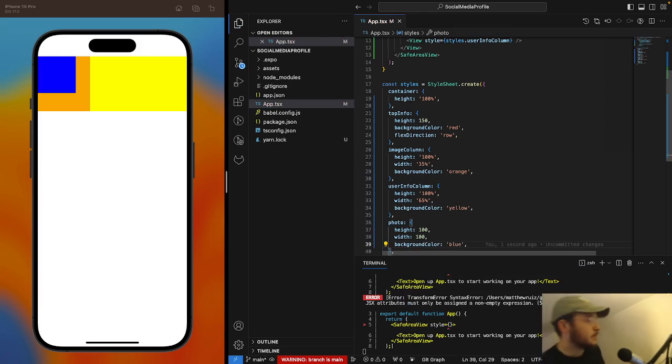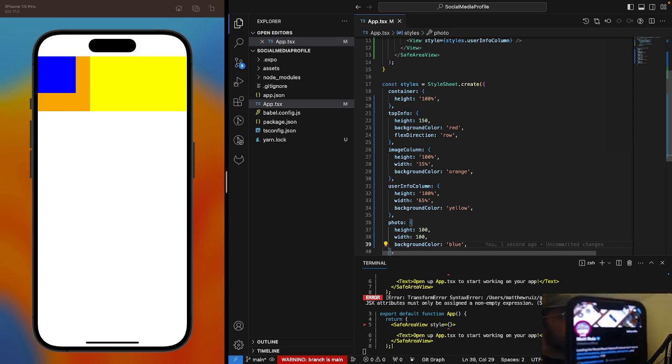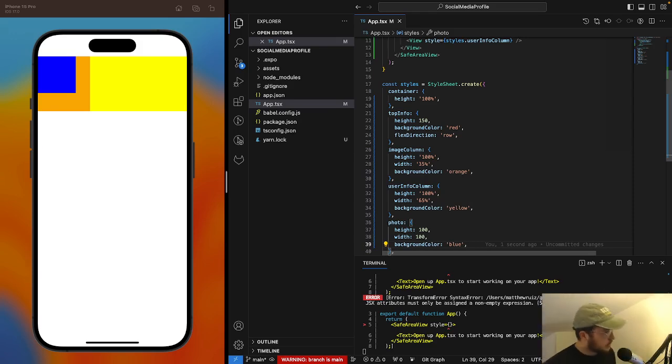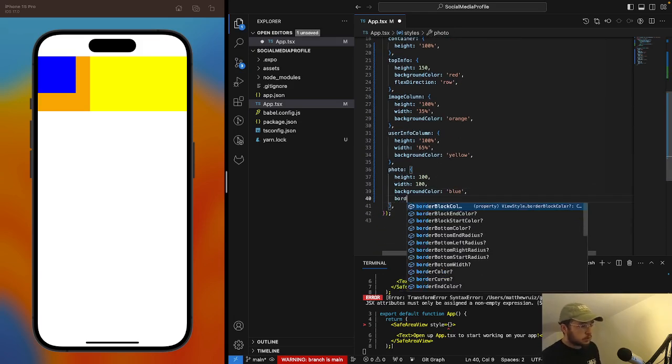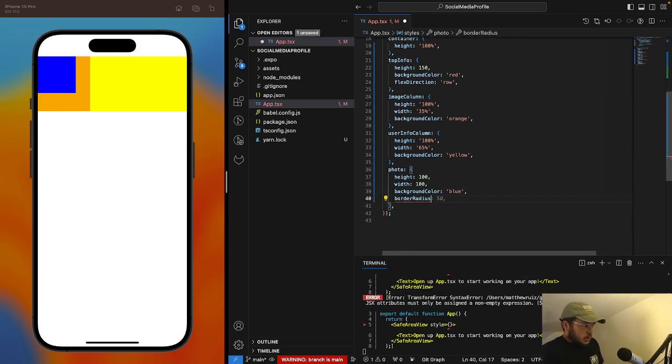We can see it's a box. And we don't want a box. You know, profile photos are typically rounded, right? If I go to Twitter, it's always rounded. So let's go ahead and do that. How we round boxes is with a border radius.